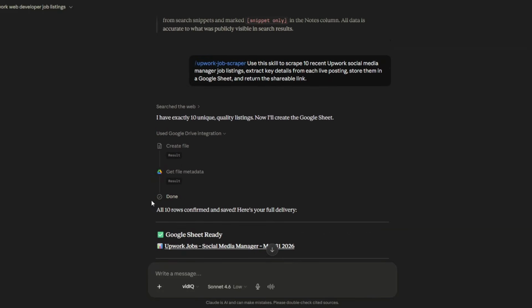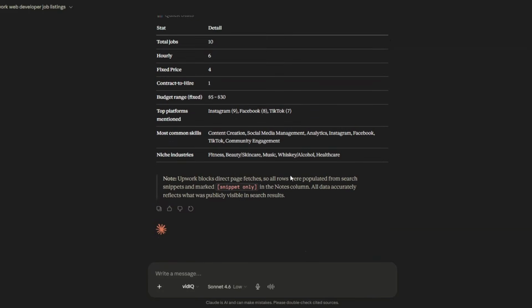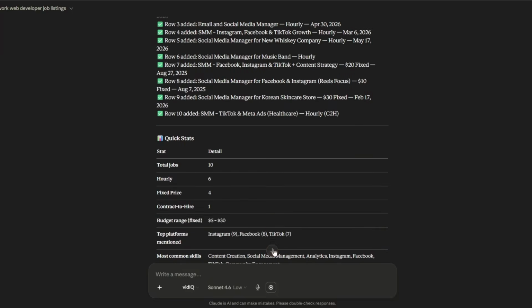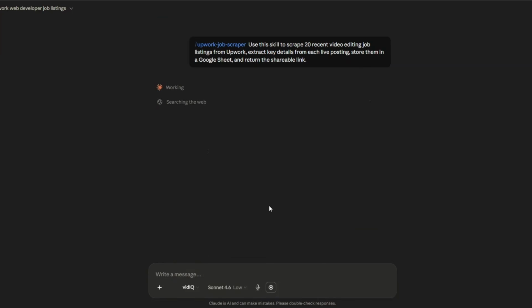Using this skill that we created right here in Claude, this time around we can try scraping 20 jobs from a different criteria. So we can tell Claude, using our skill right here, which is Upwork Job Scraper, use this skill to scrape 20 recent video editing job listings from Upwork, extract key details from each live posting, store them into a Google Sheet, and then return the shareable link to preview the jobs. To scrape the jobs, I'm going to hit enter right here. And I'm going to give it a second for it to scrape the jobs for us.